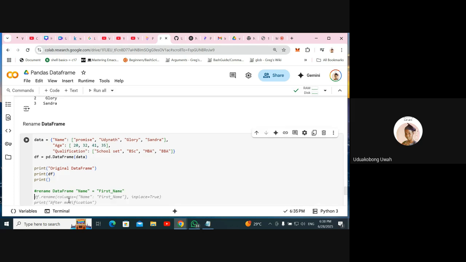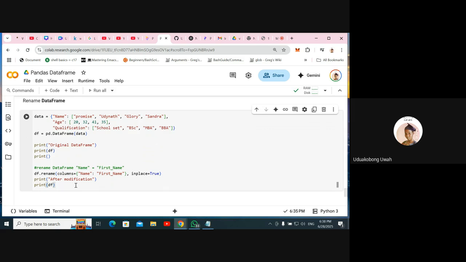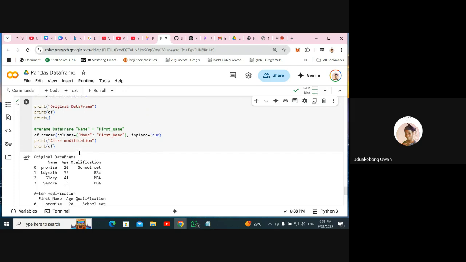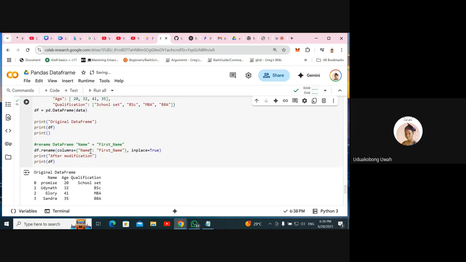Okay, so let's say that. I made mention of the name. So I call this function rename, which does what? Rename this name to what? First name, and inplace is telling us all modifications should be done to the original data frame. Let me save and run that. First name. So this is how to rename a single label.